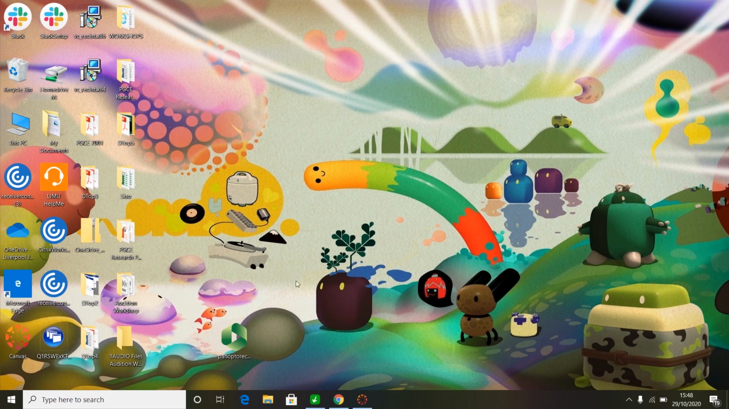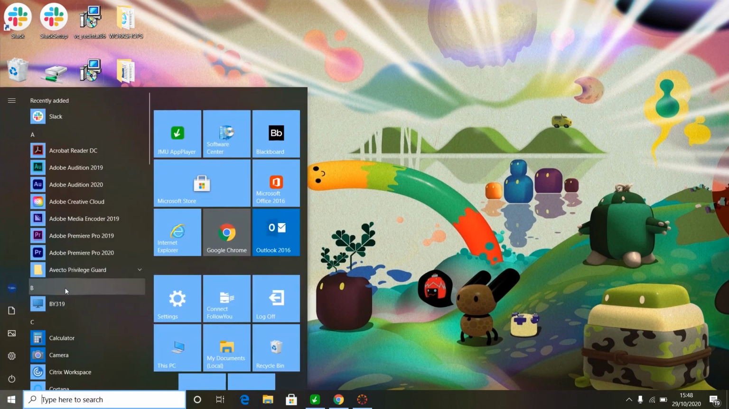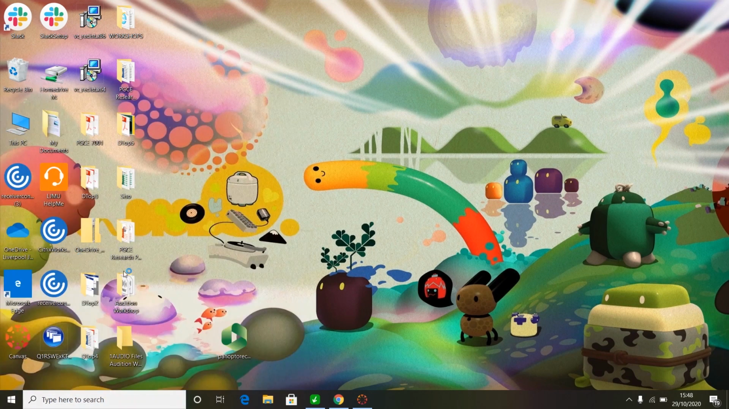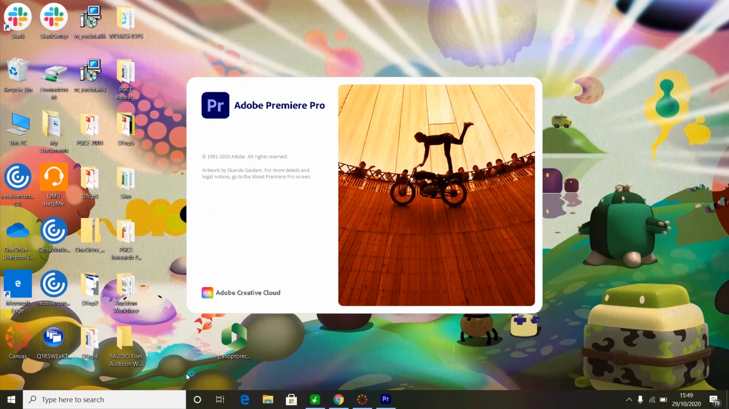First thing we need to do obviously is open up the software itself, so you can either access it from the app player, or if you have it at home you can access it from your Adobe license. I'm going to access mine from the start window here. You'll see this icon come up as it's loading.